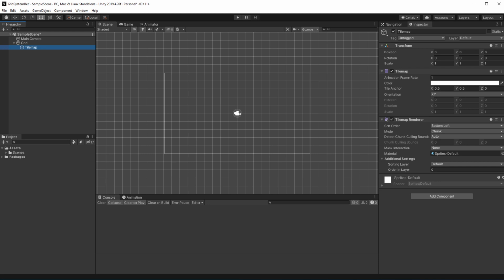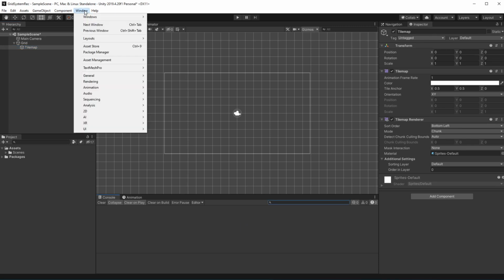Create a grid tile map on the scene. Let's set up our tile map first. Open tile palette and create tile palette.